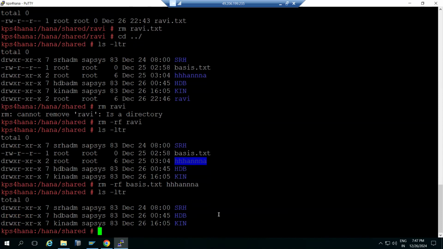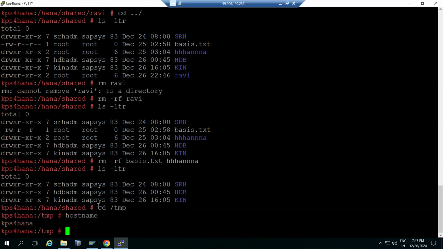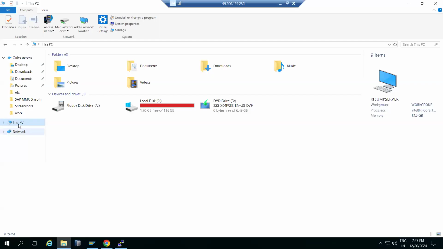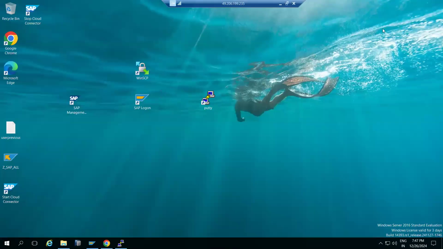All right, if you want to go to another folder, suppose you want to go to temp, then cd slash temp, and immediately you will go to temp. Then if you want to check the host name, our host name is KPS4 HANA. At the Windows level, if you want to check your computer name, go to the properties and you can see the computer name and the operating system name.